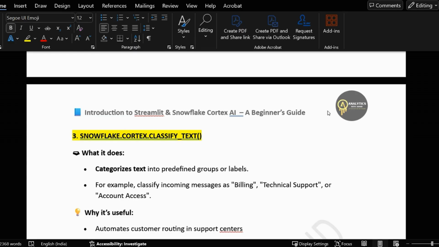If you are talking with a customer support executive, can I classify: is it a billing issue? Is it a technical support issue? Is it an account issue? Or is it a booking issue? Any particular segmentation you can do, so that it will become very easy for me later on. If any complaints come, can I categorize all these complaints into predefined groups or labels? Can I label them? Right. So this is what Snowflake Cortex classify text does.